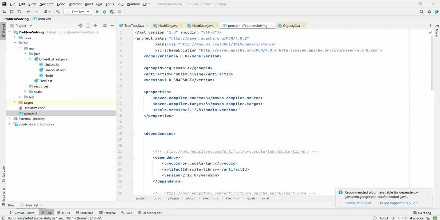Hello everyone. Today we are going to see how to set up a Spark Scala application in your local Windows machines. I'm going to use the Maven build tool here. Before that, there are prerequisites.